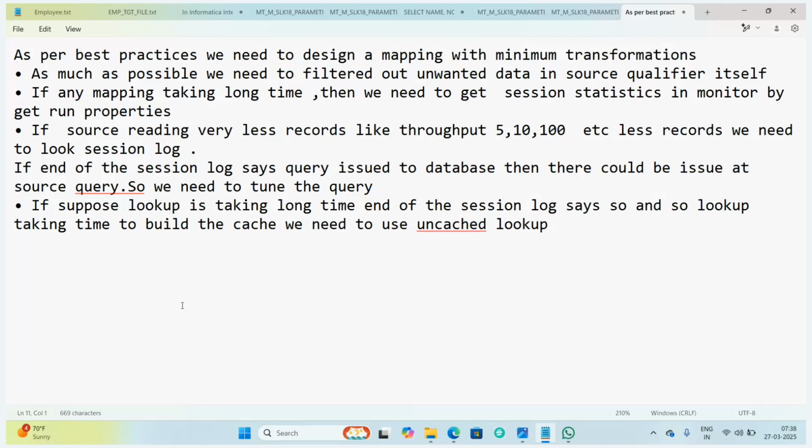Okay, and if we want to combine multiple source tables, and we are using a union transformation, if all the tables are in the same schema, we can go with the source query. In the SQL query itself, we can do a union and get the data, so that we can limit the number of transformations.